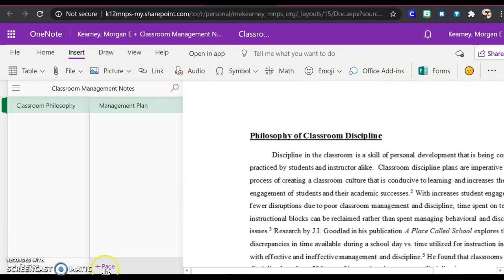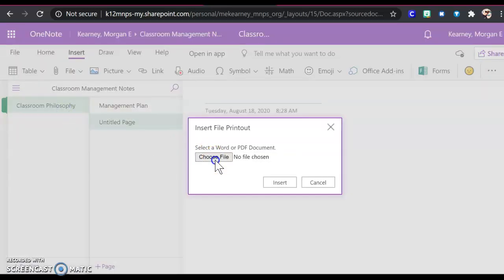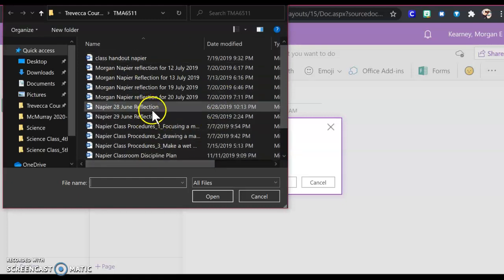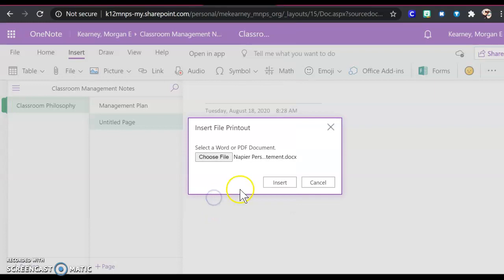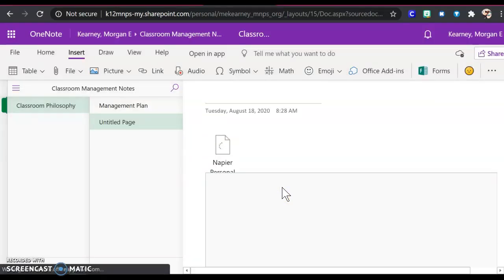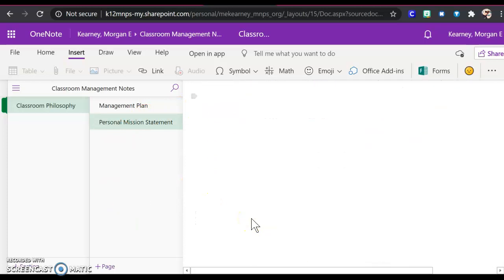I'm going to then add a new page to this. I'm not going to title it yet, so I'm going to go in and pick my new file. I'm going to hit Insert File Printout again, choose File, and it reopened it up to where I left off. So in addition to that, I want to add in my personal mission statement, so I'm going to hit Open and Insert. So then I'm going to name it Personal Mission Statement. And there is my document.